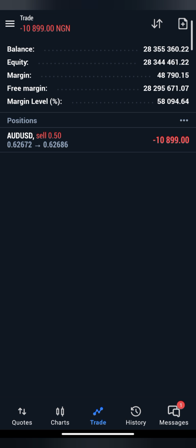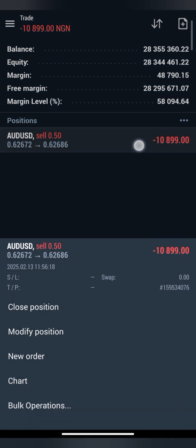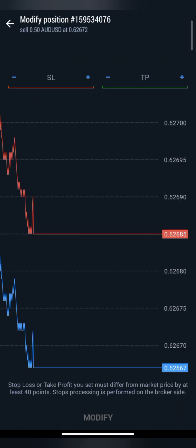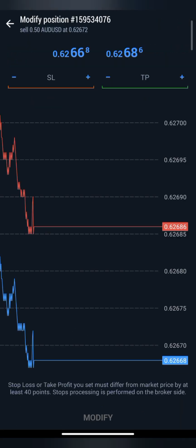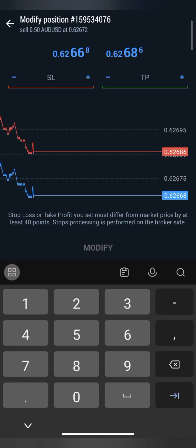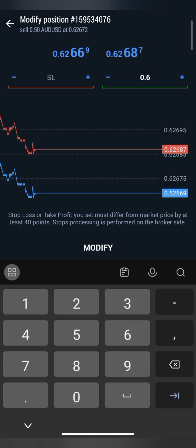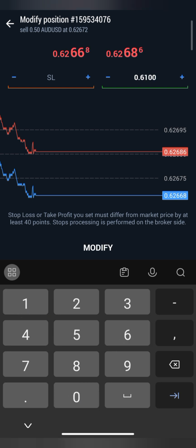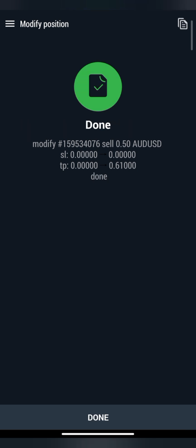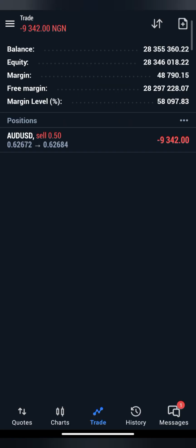So how do you adjust and modify a trade? We have an existing trade. You long press or long tap on it, you see modify position. In modify position, you can now input your stop loss, your take profit, and all that. After you've done that, let's say I want to take profit at 6,100 because it's a sell. I modify. You see, that is all there is to it.